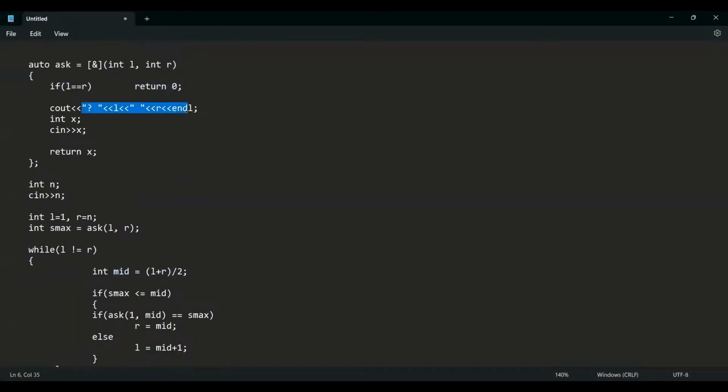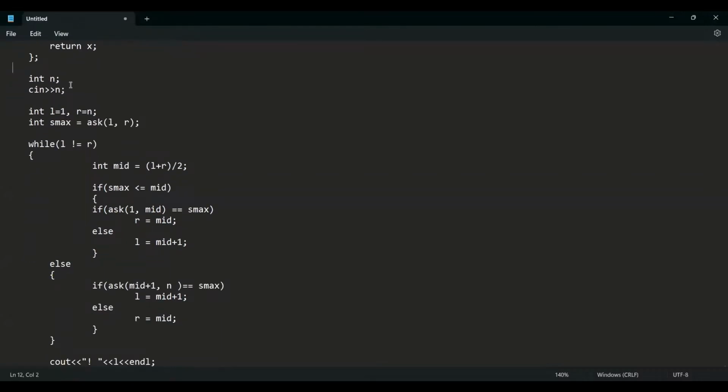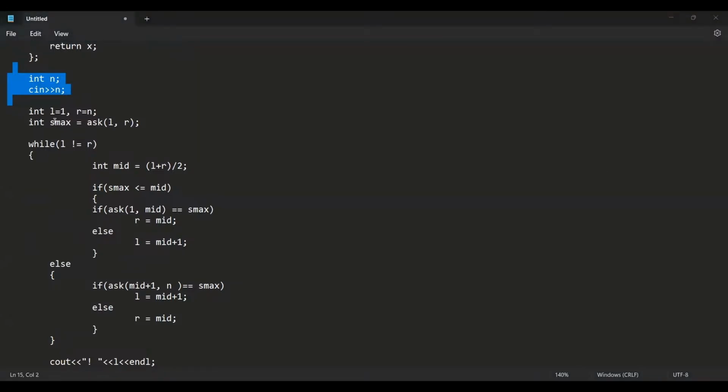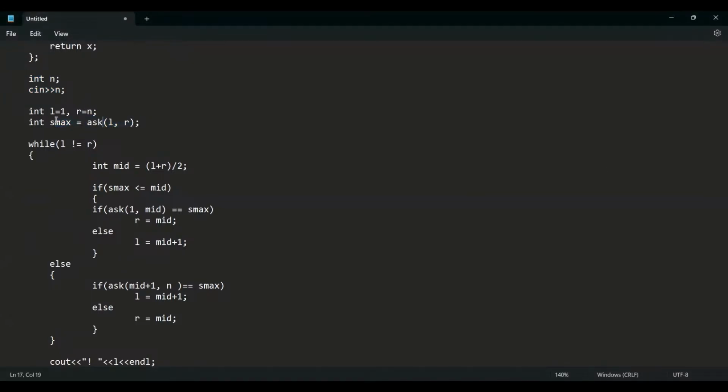Otherwise, I'll print L and R. I'll take X as input. I've already told you why to use endl here and not use \n. I've explained this in detail in the last class. Then I'll take N as input. Then my second maximum, initially the second maximum between L to R, 1 to N, is this thing. Now till when my L to R is not the same, I'll find the mid.